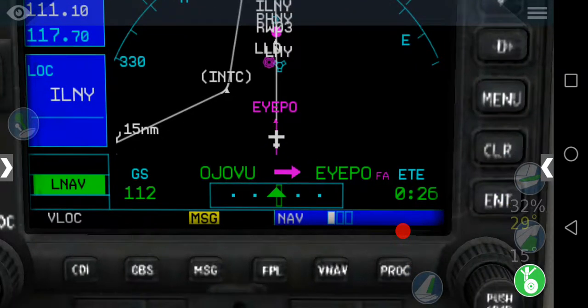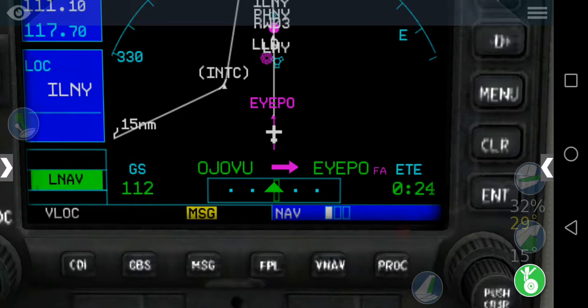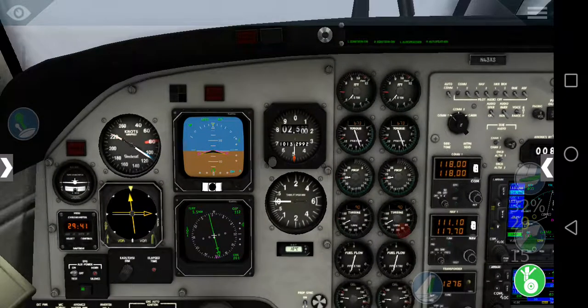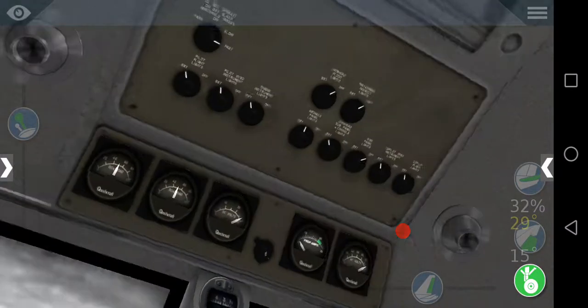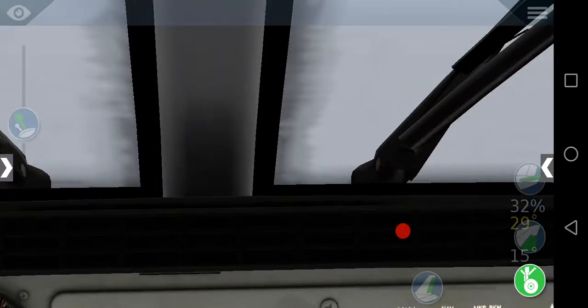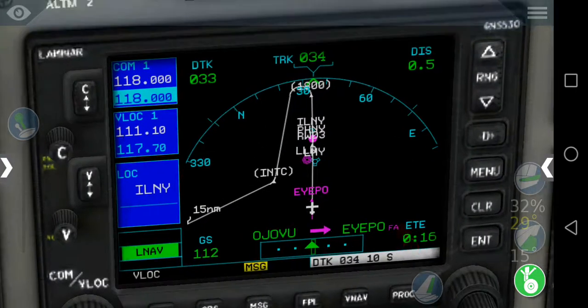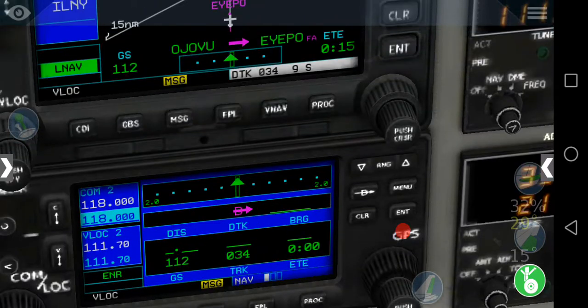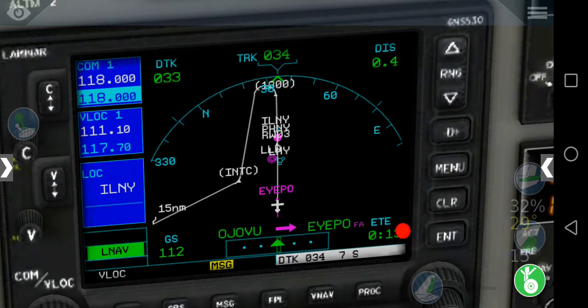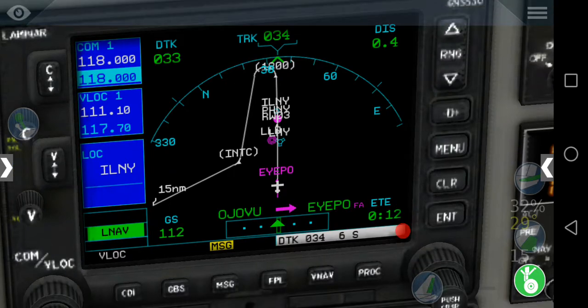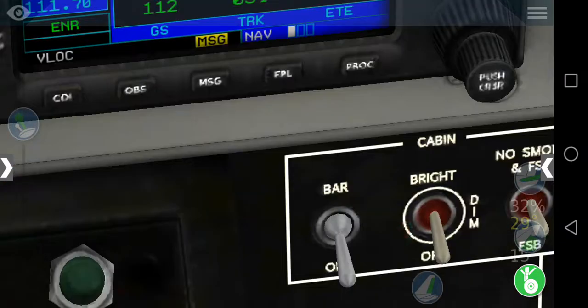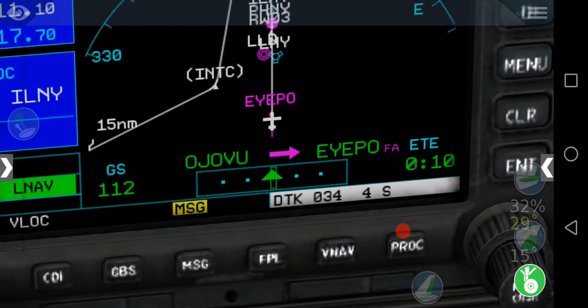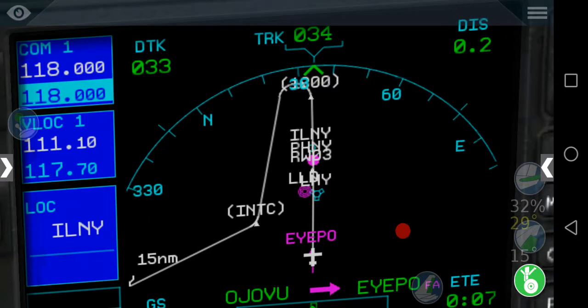So if you look at the information below, it's showing that we are going from Oscar Julia Oscar Victor Uniform to Echo Yankee Papa Oscar, and the estimated time is now 21 seconds to that waypoint. So the best view I can get for myself is from this angle, and there we are, starting turn in 9 seconds. There we go. Tracking 34 degrees, starting turn in 7 seconds. You can see the countdown at the bottom. In 4 seconds, in 3 seconds, 2, 1, and we'll be tracking 33 degrees right away.